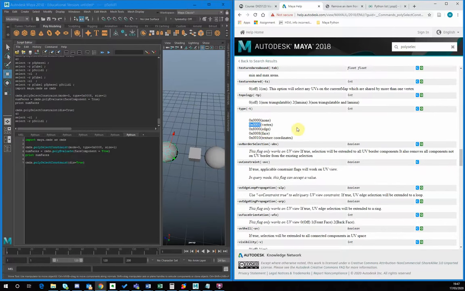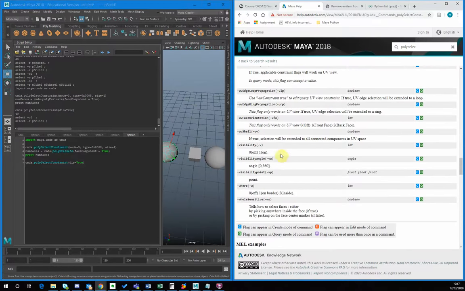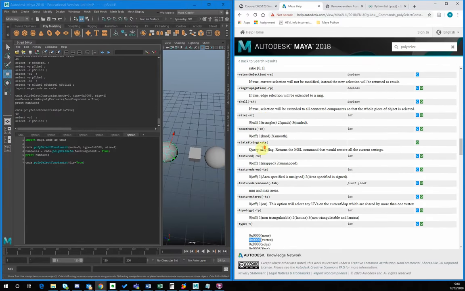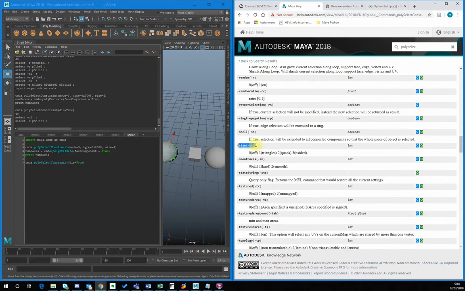Okay, the other thing that we're doing is specifying the size. So let's have a look at that one. Size, here we go. So you can specify the size here. So 1 obviously means triangles. Okay, so if we change this, let's say, hey, let's select quads.